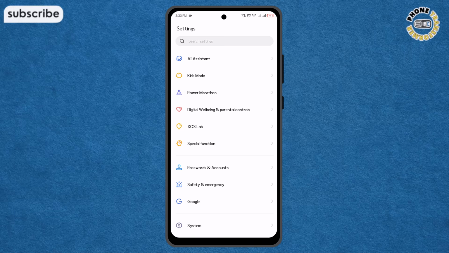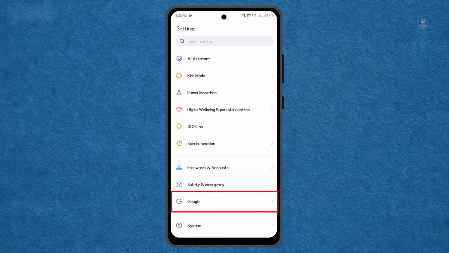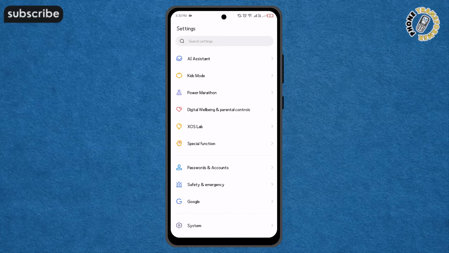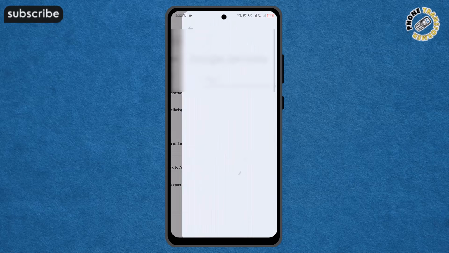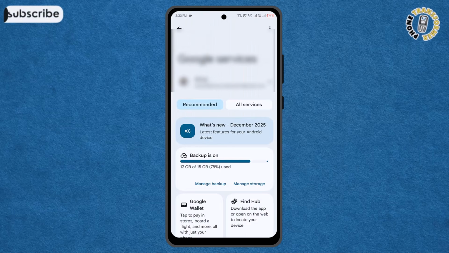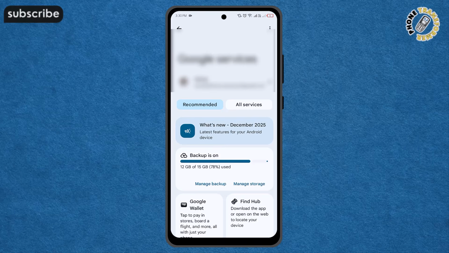Step 2 is to then go to Google within the settings menu to open your specific account preferences. This section is important because it connects your physical device to your online Google profile, allowing for seamless data syncing across all your devices.